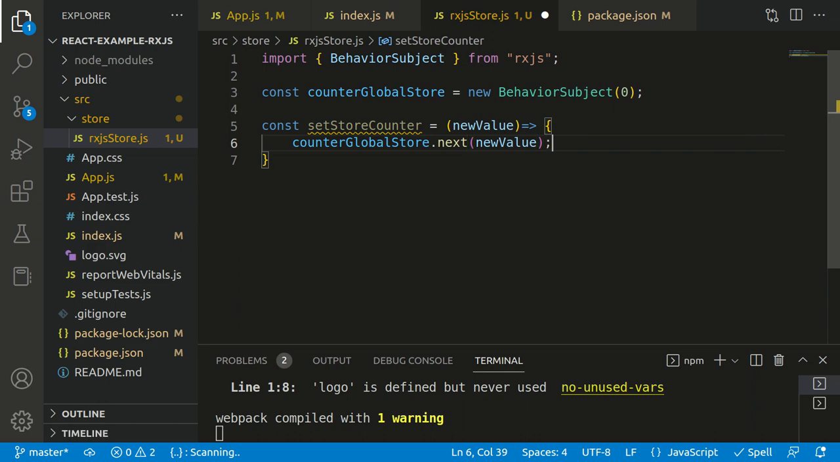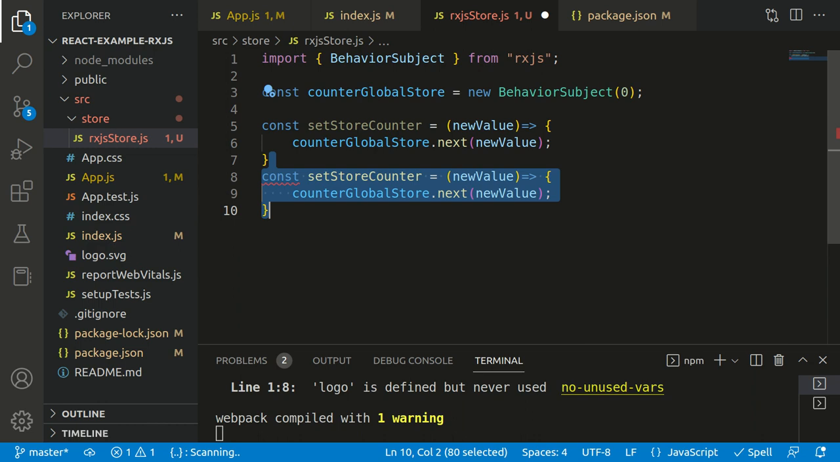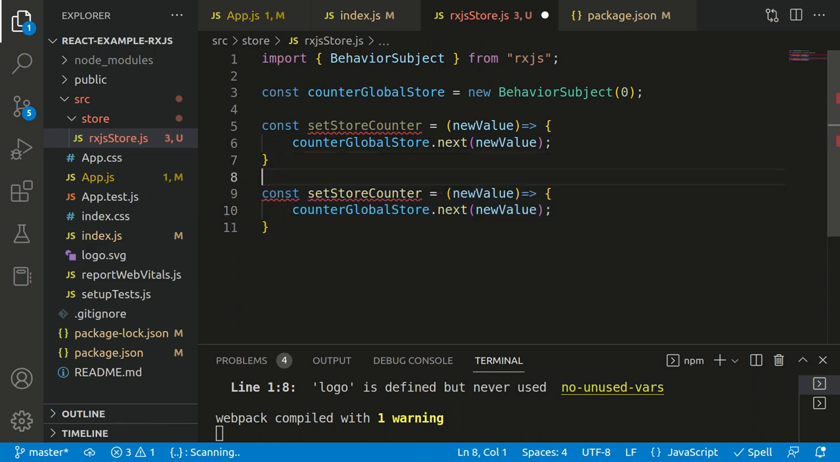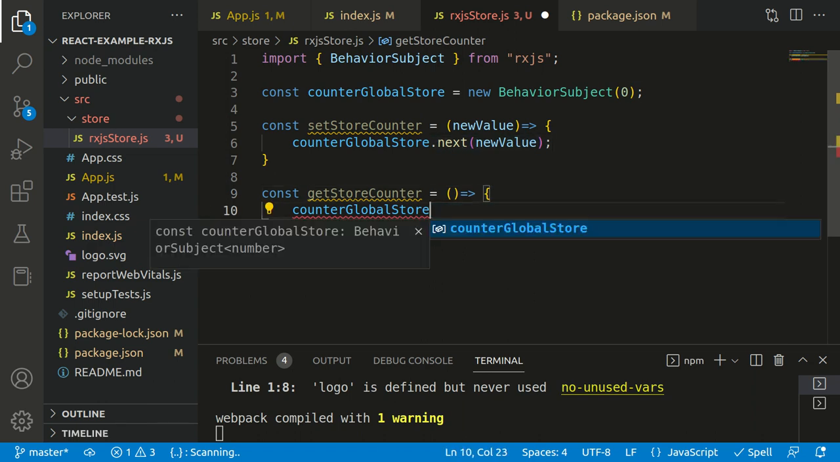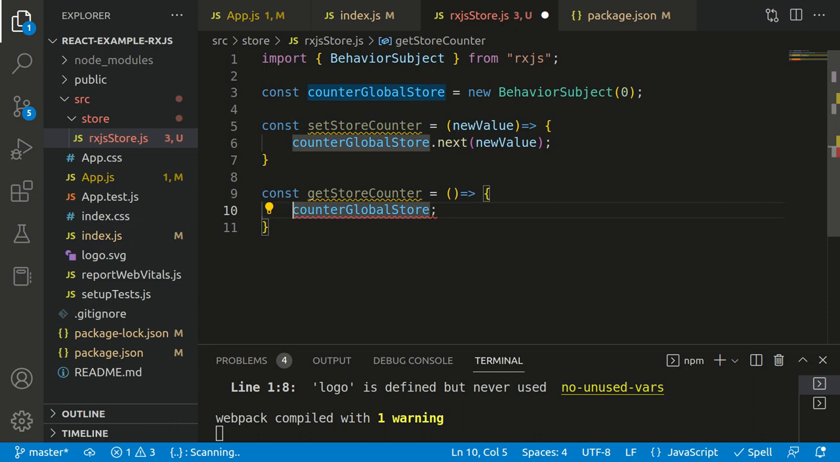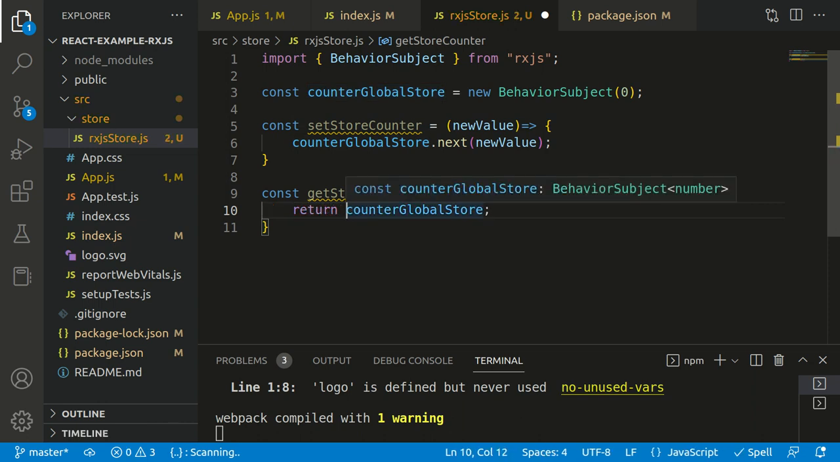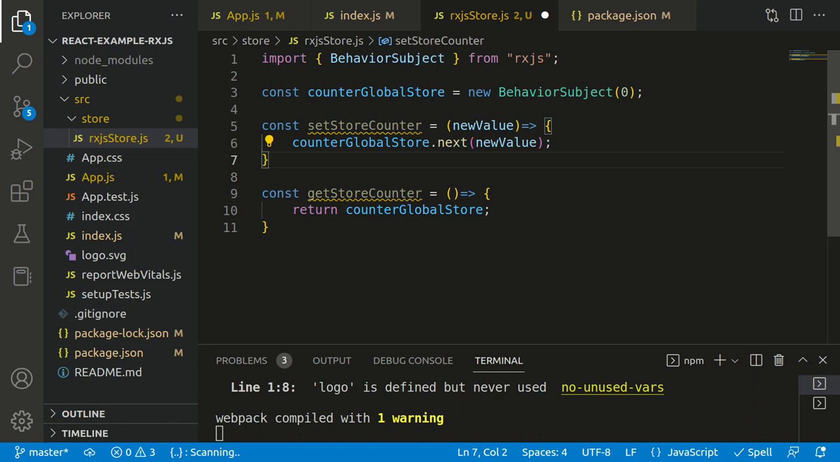Okay. So I'm going to define another function, which is the getter. What this does is to get the current global store. So let me just change this to getStoreCounter, and semicolon. So the only thing we need to do is to return this BehaviorSubject, right? So with these few lines of code, we are done setting up the state management for rxjs.